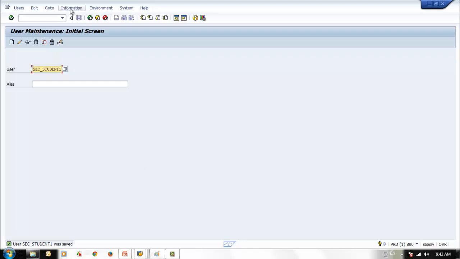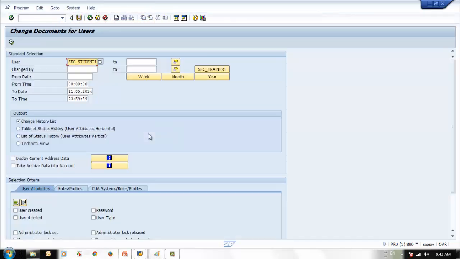Now let's go to information. This is a very important option: what we changed, who changed in this user. Many times we would like to see what was changed for this user. So we can check the change document as well as the role assignment for this user. Let's check the change document.